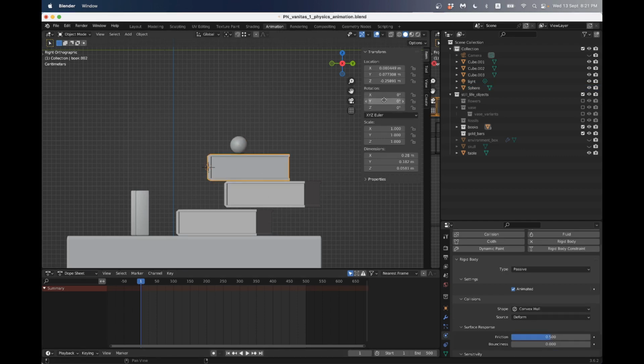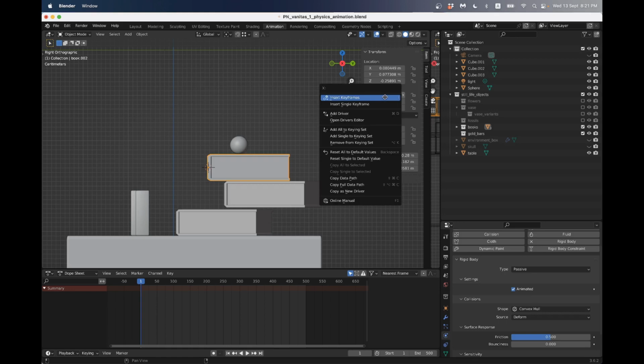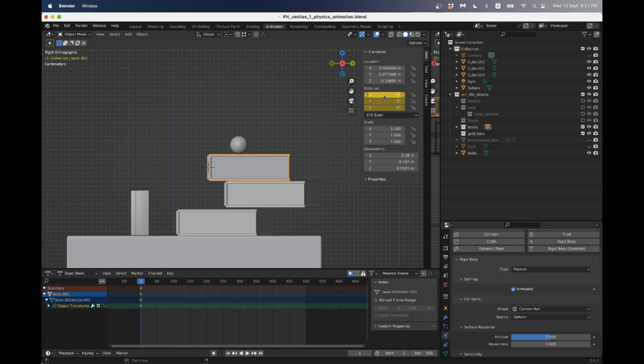I'll keyframe this first. So I'm going to keyframe the rotation. I could right click here and insert keyframes, or I can hover over here and just press the letter I, which is the shortcut. So at the moment, these are yellow, and if I'm in the animation tab, on the timeline, we've got this yellow dot, which is a keyframe.